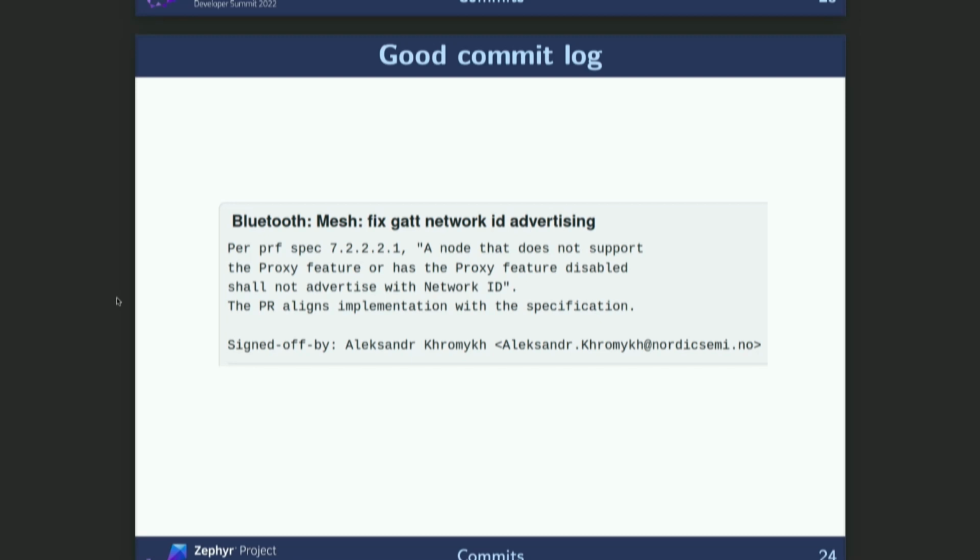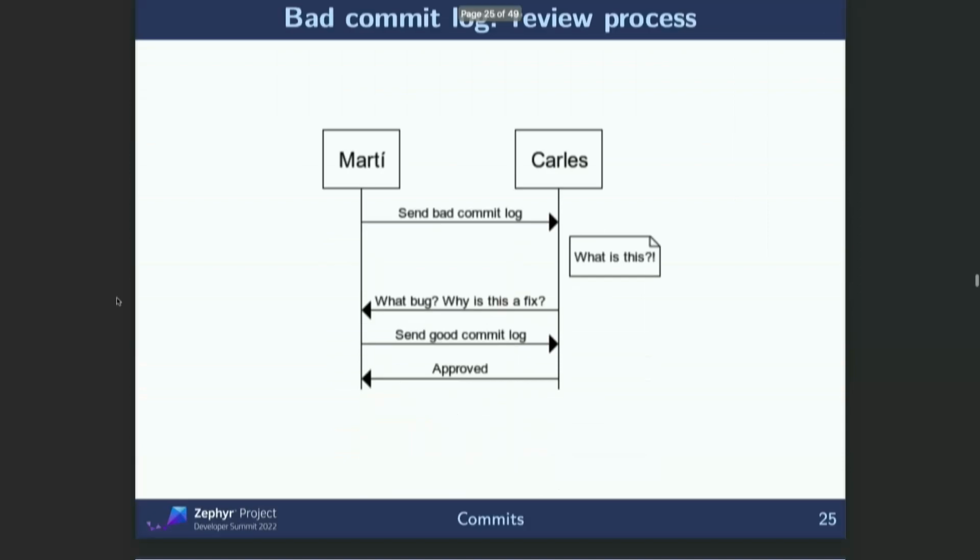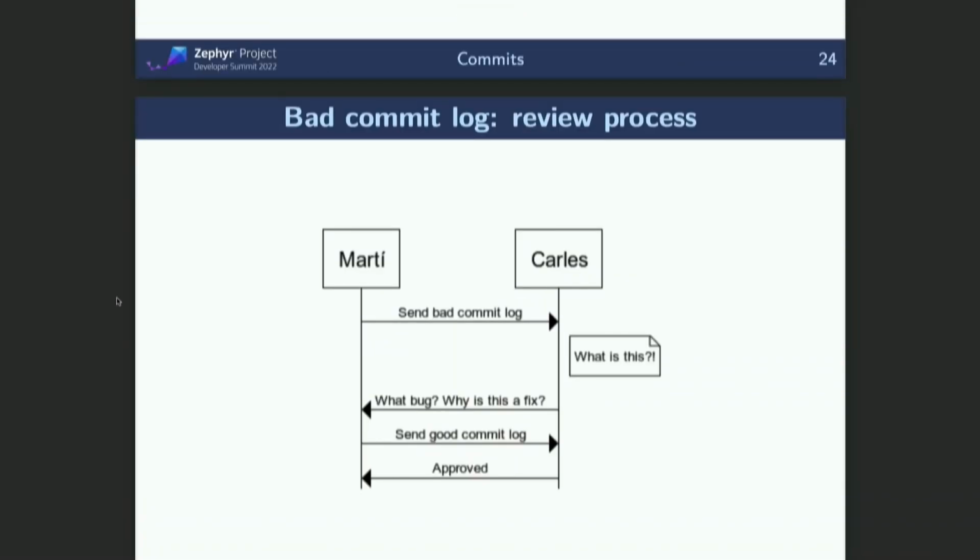It's self-explanatory. Moving on, you can see here the process by which a good commit log can help. So for example, let's start with Martí. Again, sending a bad commit log. Here's the fix. I fixed it. Well, I look at the commit and what is this? Why did you do this? Is that a bug? I mean, I don't understand. I see some changes, but I don't have any explanation attached to those changes.